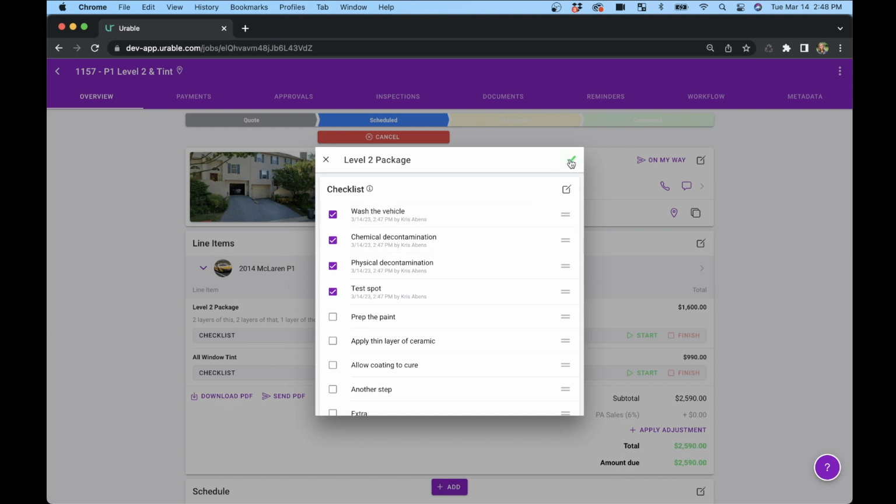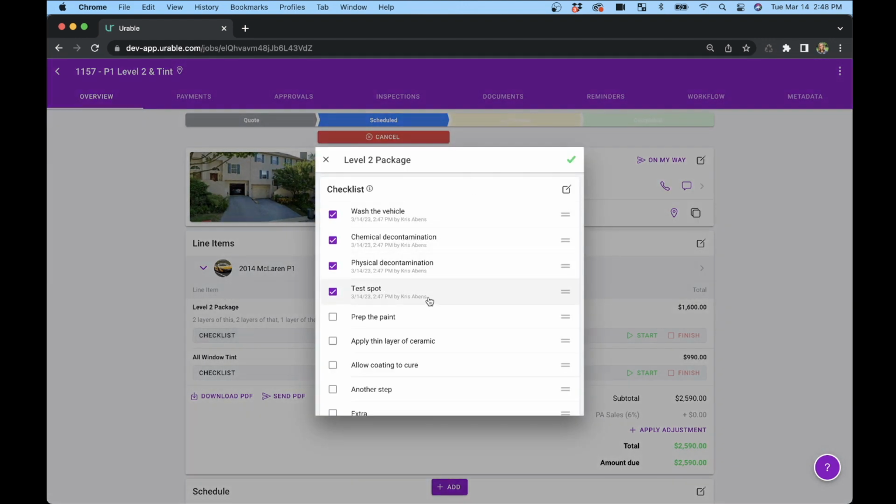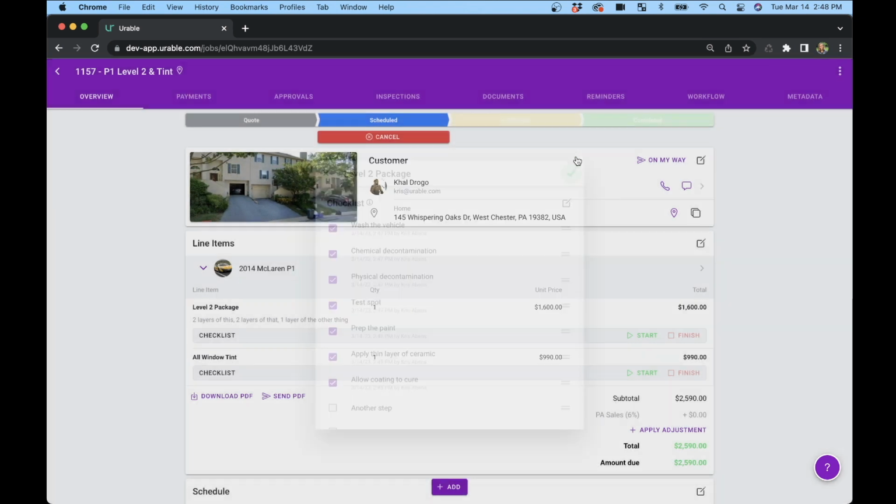And of course, this progress can be saved here, so that if you did want to come back to it later on, you can see that that has been saved up to that point, and then I can continue on with checking these off as I perform them.